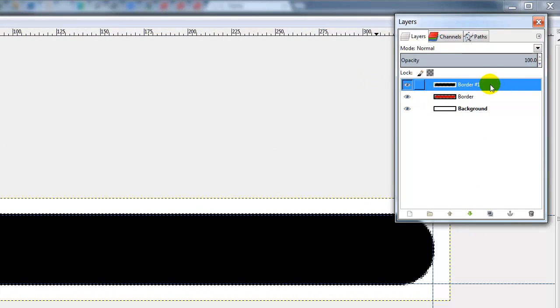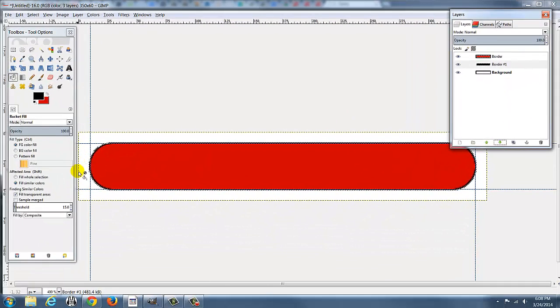So let's take this border and slide it down underneath. All right, so it's not going to let me do that. So I will use the button here and take it down there. So now we got this black border. And I'm going to say Select and None.